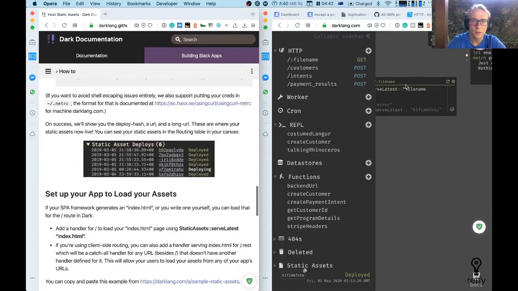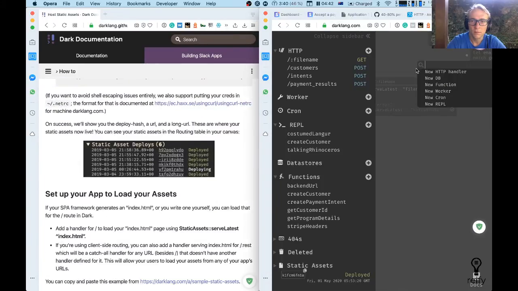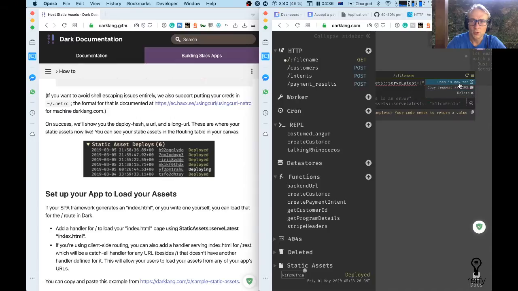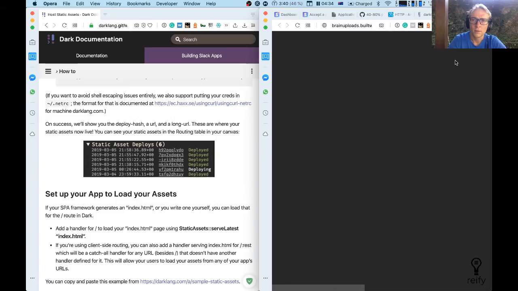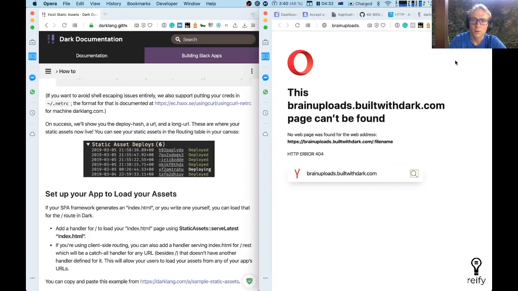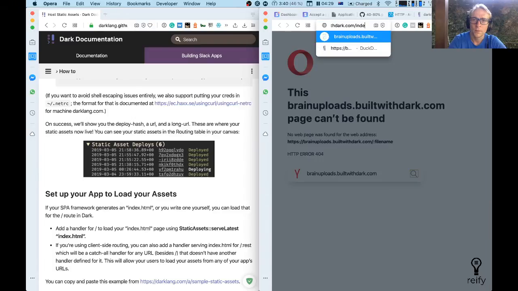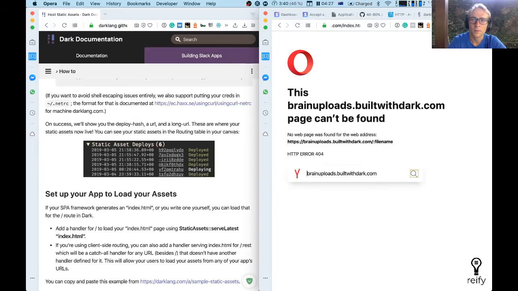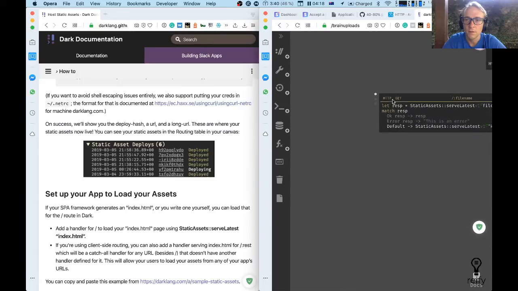Now what's the URL? Tell us the URL. Guess if we just open this in a new tab. Page not found. Boom. Okay, I want index.html. Boom, page not found. Okay, so what are we getting here? Let's collapse this because I can't see anything on the page.